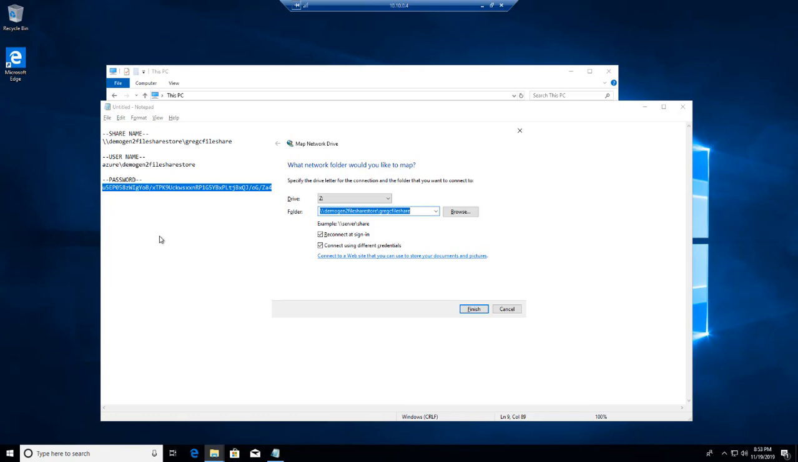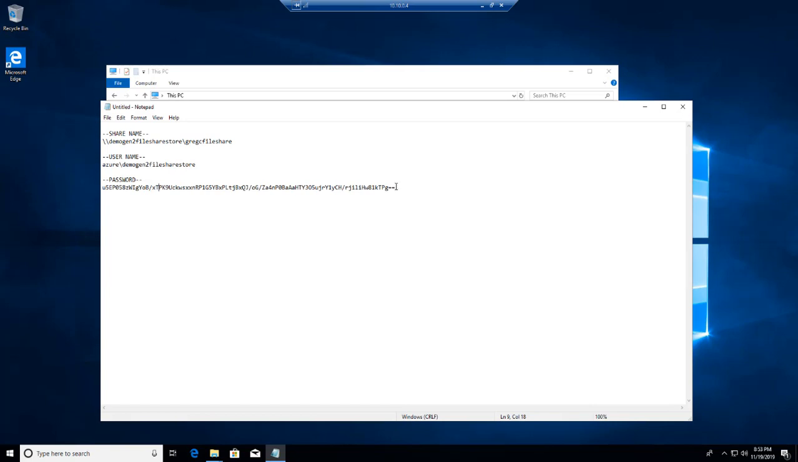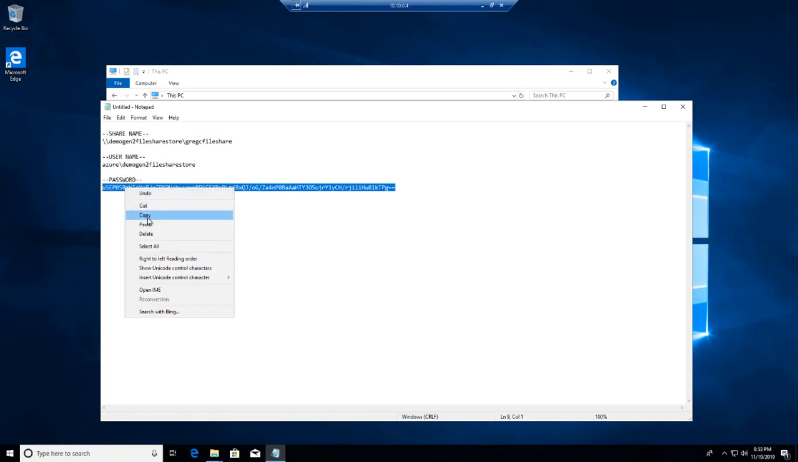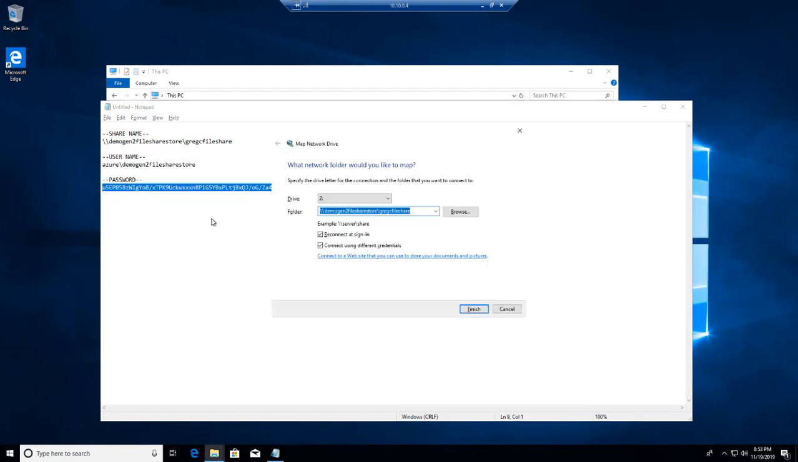Well, let me try it again, because right now everything does look right, but I must be doing something wrong. So let me just copy this again, make sure I got that copied right. Copy, be very careful, and go back over here. Greg C file share looks right. Greg C file share, demo gen, okay, finish. It'll ask me for my login.